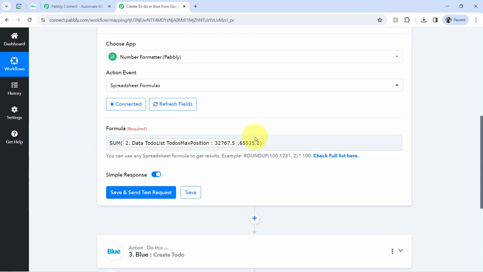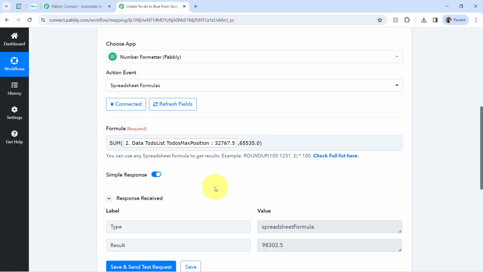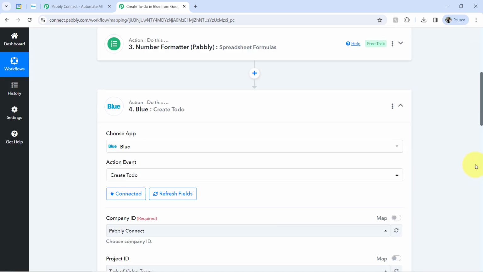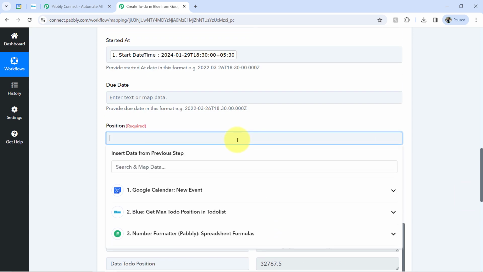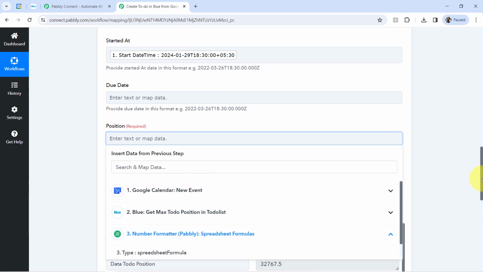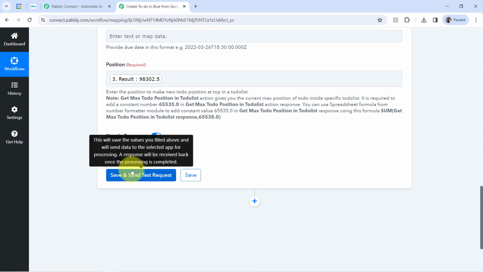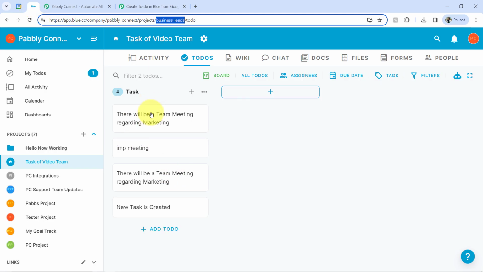In this way both these numbers will be added, and if I click on that button, I will get a new number, a new position. If I map this new position here, you will notice this time my to-do will be created at the top of the current to-do list. Let me show you the same. Make sure that you map this value from this number formatter feature only. Finally clicking on save and send test request, coming back and waiting for this to-do to be updated at the top. And did you notice, one more to-do is created, but this time the to-do is created at the top.